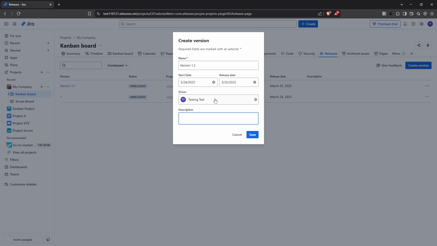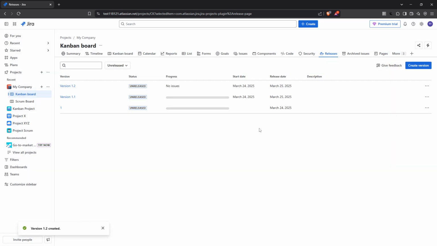Depending on your Jira setup, there might be additional options available, like assigning a driver. This person will be responsible for coordinating the release, ensuring everything runs smoothly and on time. Additionally, you might consider adding release notes. These notes document the changes made in this release, providing a record of what was accomplished.